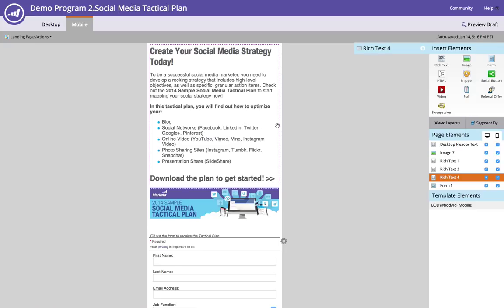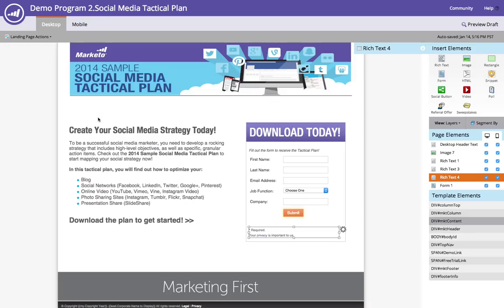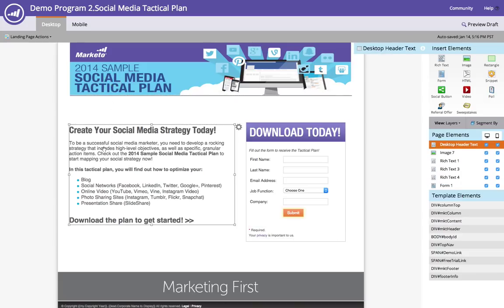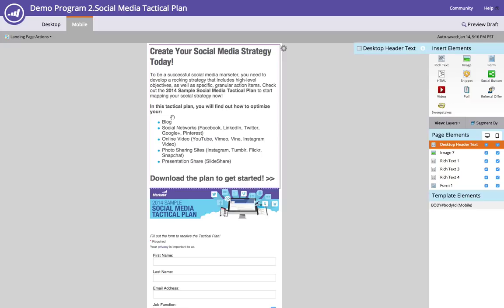You'll see on the right hand side I have a little section here that shows me my page elements, and it shows me which are currently visible on each experience. Like I mentioned, by default it's copied over every single element from the desktop experience over to mobile. So my image here, my rich text, my form have all been copied over, and the order that they show up in by default is the order that I dragged them into the landing page in.